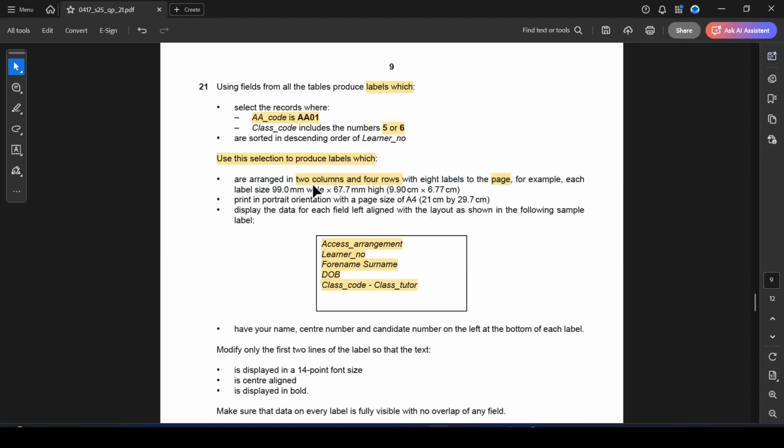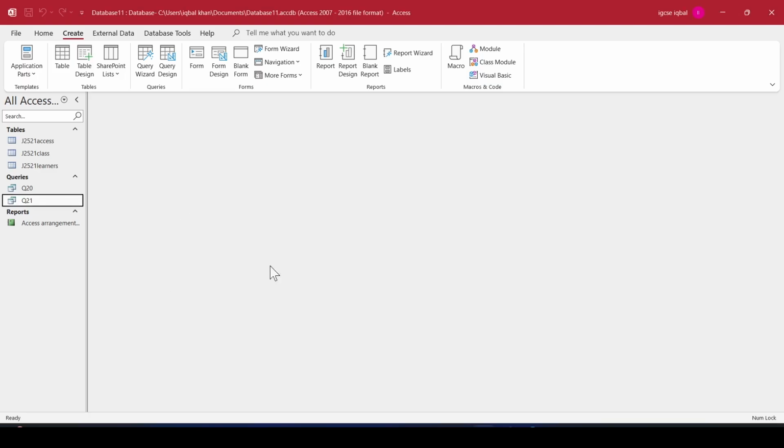But the main important thing is the 2 columns. Each label size should be 99.0 mm wide or 67.7 mm height. Okay, all right, so orientation is portrait orientation with the page size of A4 at the time of printing. So to do this, let's go to the task.